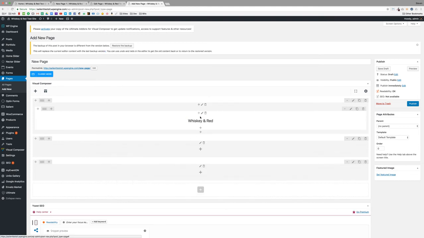Now these little plus buttons throughout, I did that kind of quick on the first one. There's a plus one that'll add an element within here. I can use these plus buttons to add on top, below, add another row, things like that. So what I actually want to do is use this plus button because I want to add something right below the Whiskey and Red.